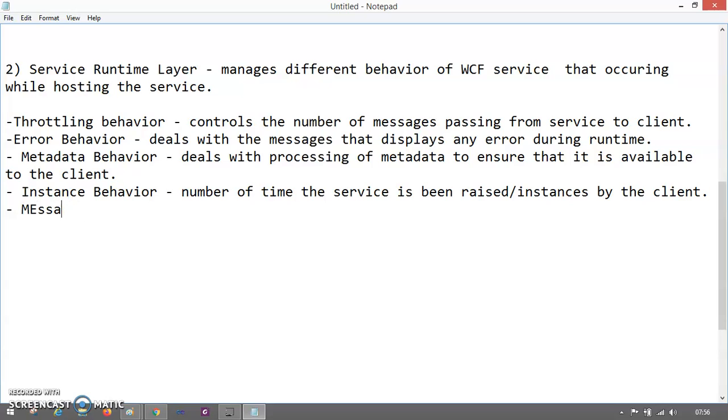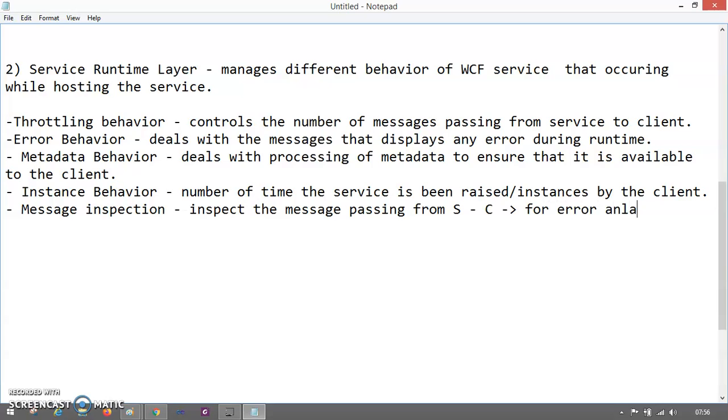Then we have message inspection. And from the name itself you can understand that it inspects the message passing from service to client, and for error analysis. Okay, if any kind of error has been there, then it is used for analysis, for inspection, that if there is any problem, then what the problem is. Okay, so this message inspection is going to give you that.